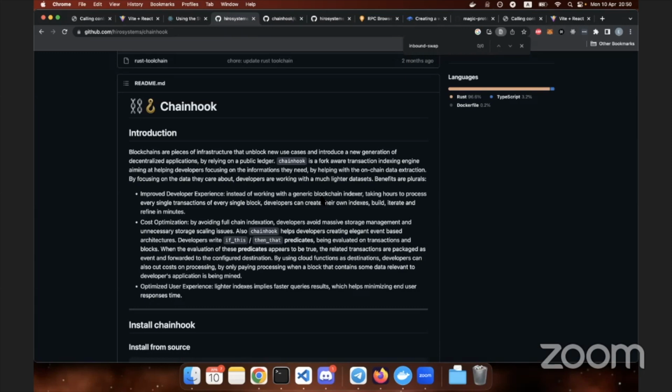So chain hooks work both on the Stacks blockchain and the Bitcoin blockchain. If you are building on Bitcoin, it's quite interesting to use the Bitcoin chain hooks, because it means that you are able to change the state of your front end, or change values, or log values, or index values in your backend based off things that happen on the Bitcoin blockchain.